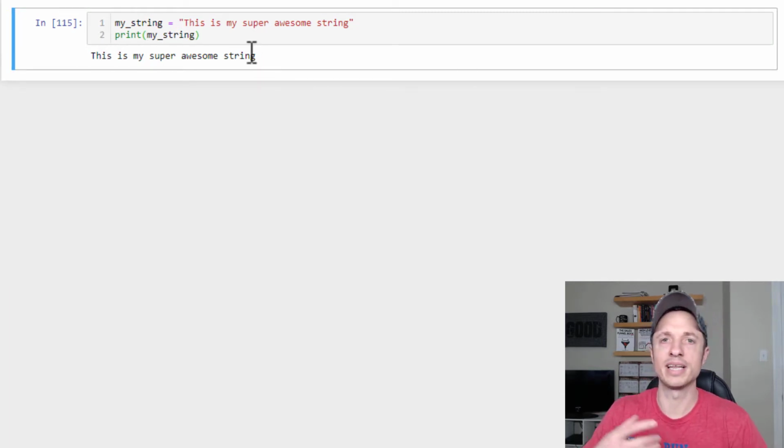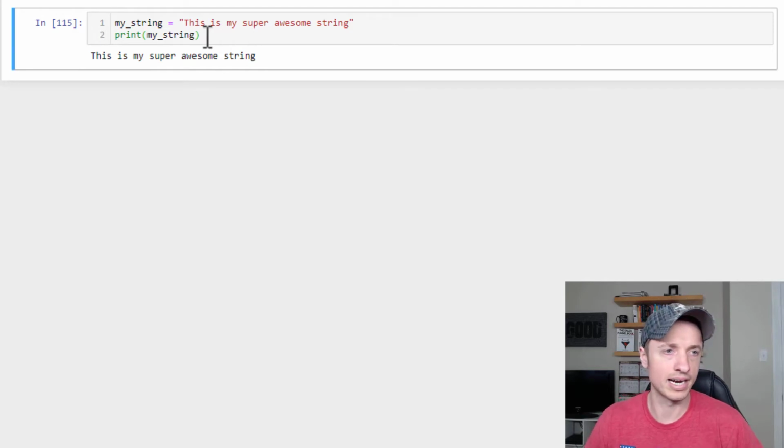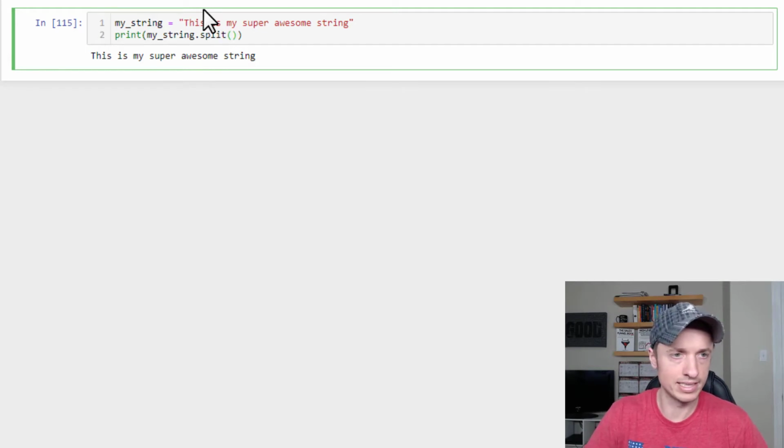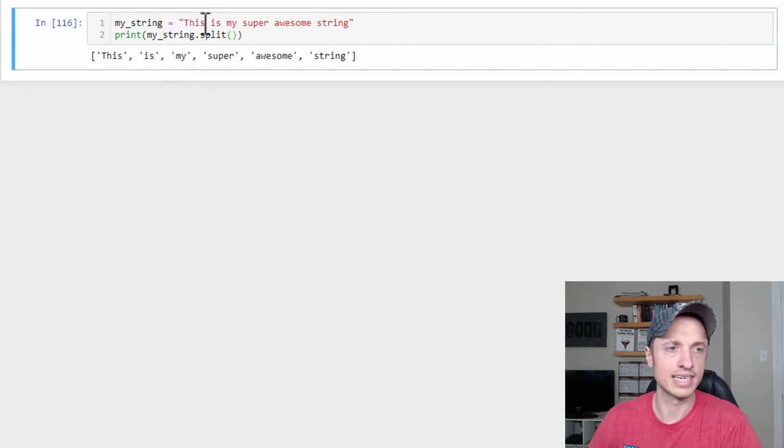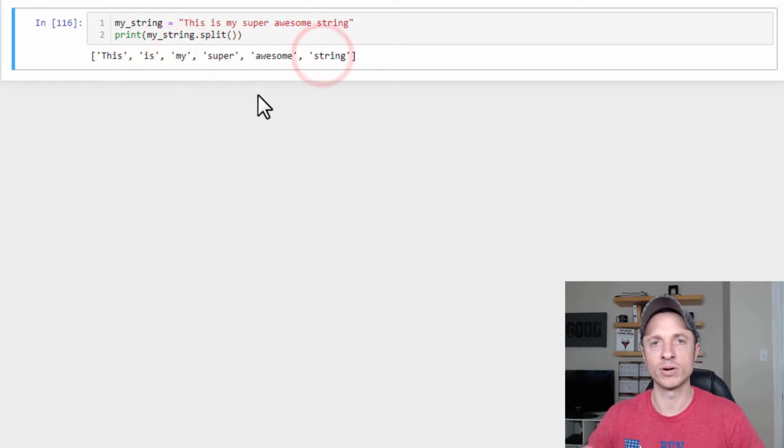Now, if I want to go ahead and apply the split method to my string, all I got to do is come to the end of my string, hit dot split, and then the parentheses, run it real quick. And just like that, I have split my string into a list. So this is my super awesome string broken down into different items in a list.